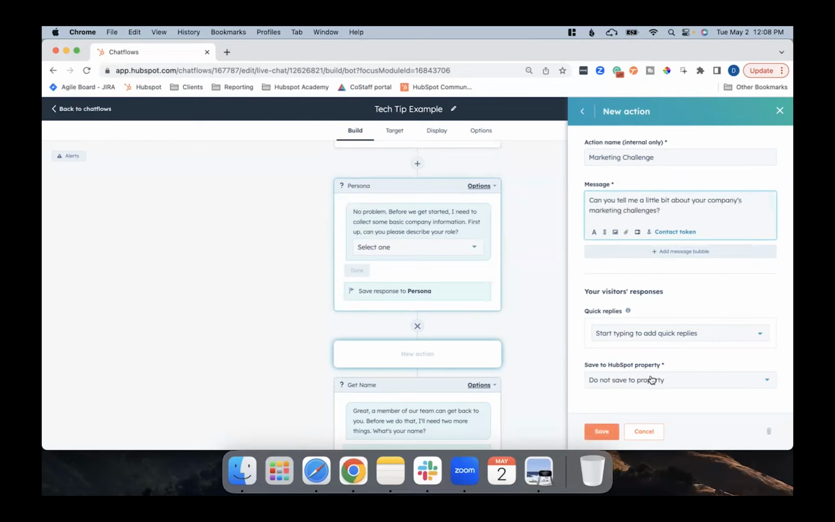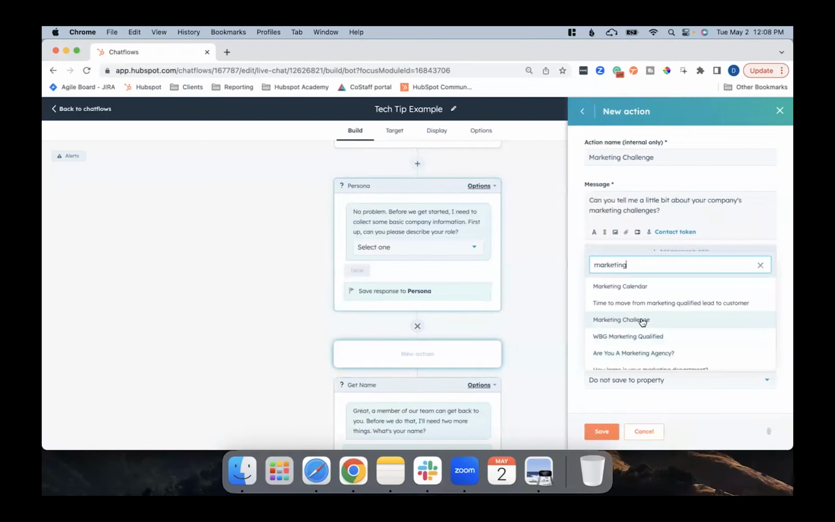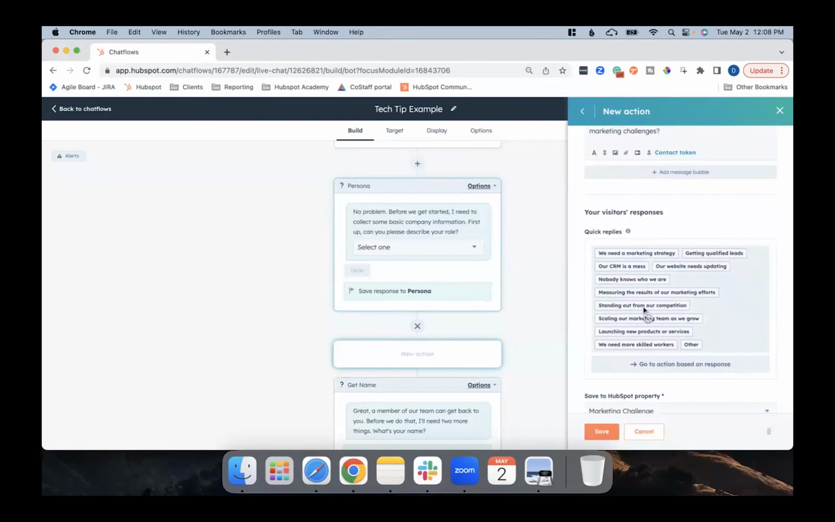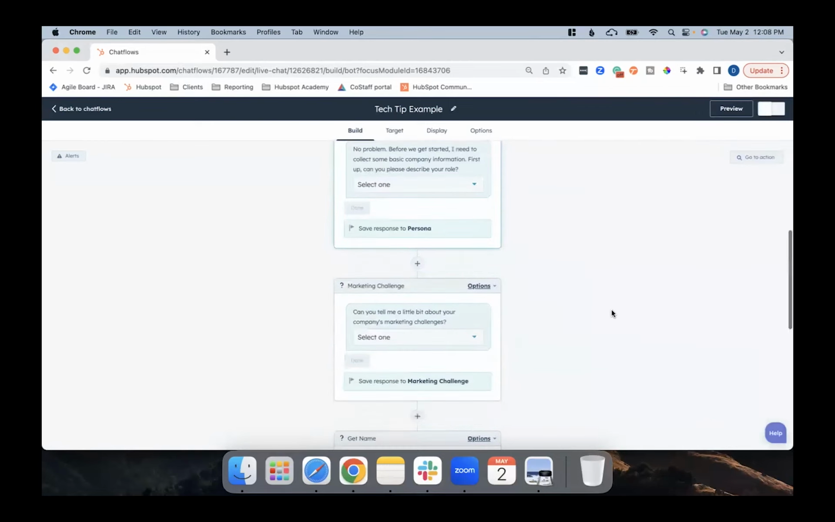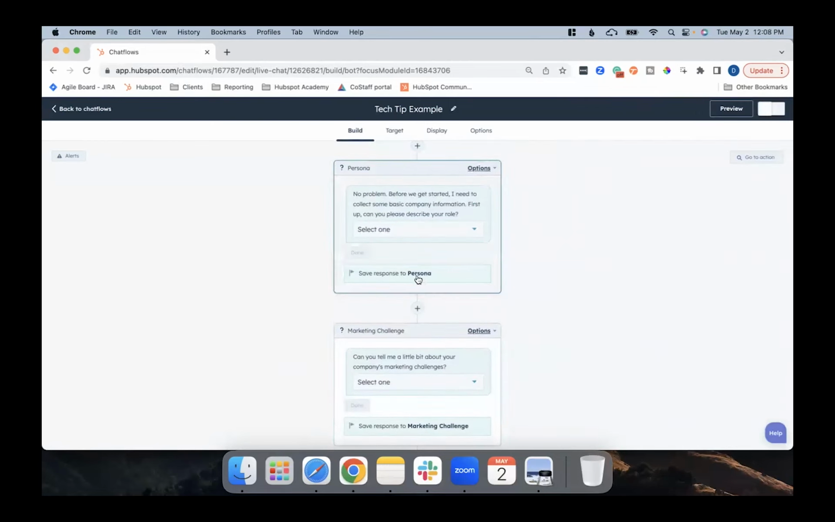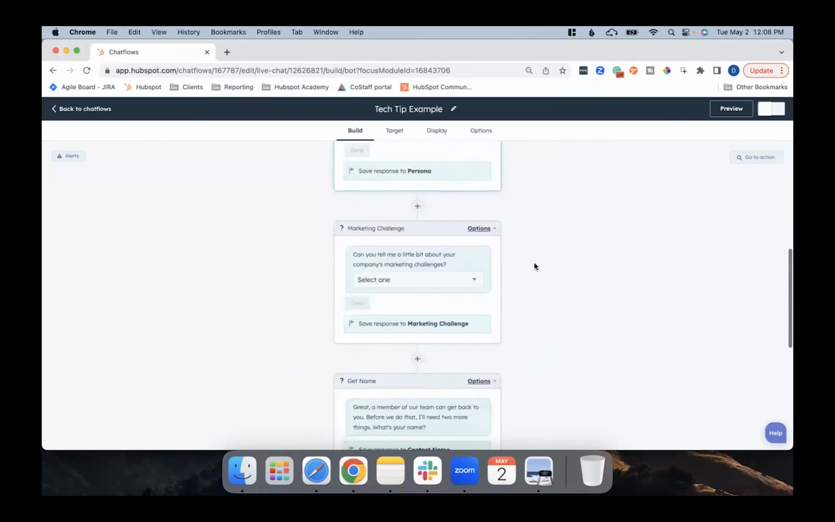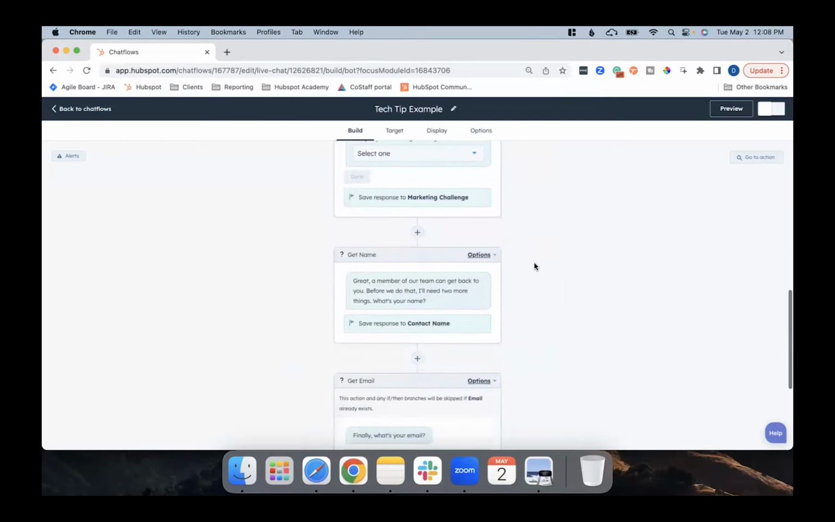And then I have this already saved as a HubSpot property, so I'm just going to search for Marketing Challenge, click on it, and once again, those quick replies are automatically populated. So I'm happy with all of these. I'm going to go ahead and click Save. And so you can kind of see here for both Persona and Marketing Challenge, how the viewer will see this is they'll see the question, and then there's a drop down for them to select. Now scrolling down, we've got our Persona, our Marketing Challenge.